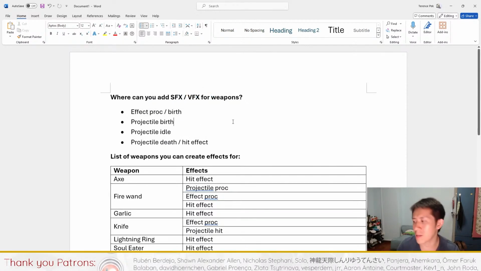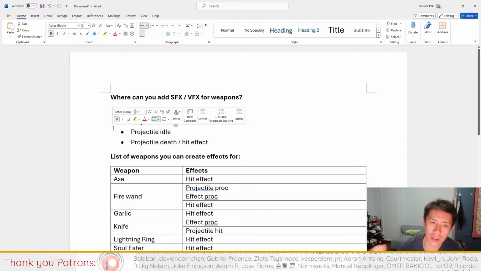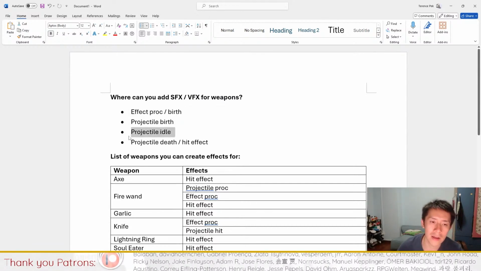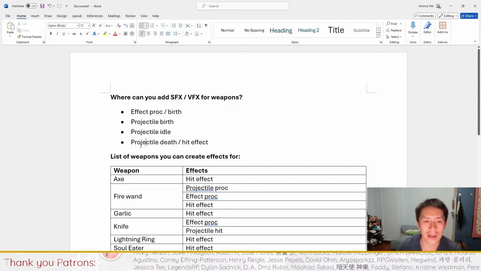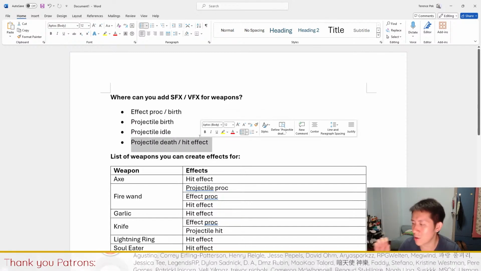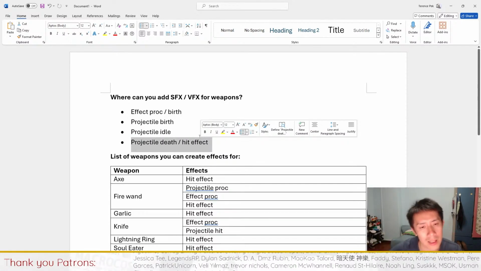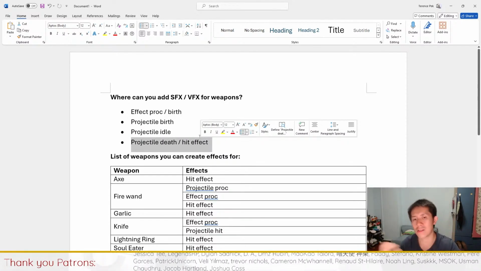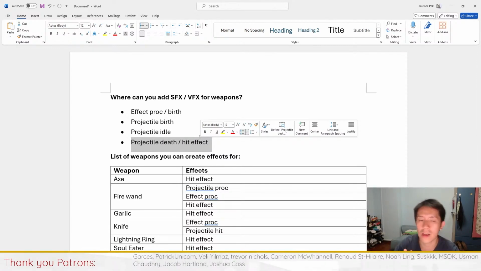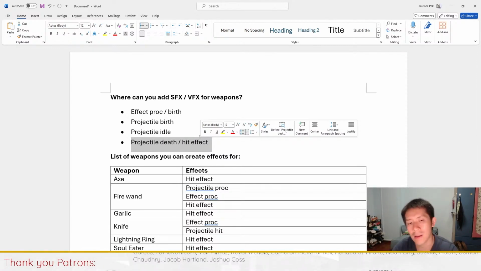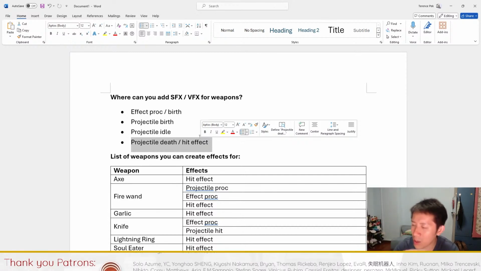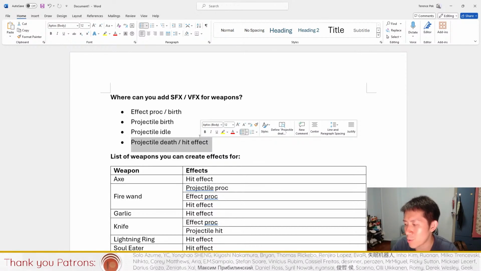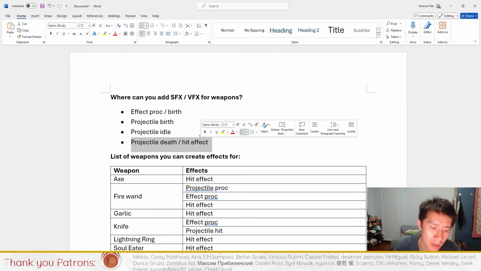You can add an effect whenever the projectile fires. You can add an effect for when the projectile is idling. This one is more for sound effects. Then you can add an effect for when the projectile hits something, or when the projectile dies as well. So if you think about your SFX sound effects and your VFX visual effects in this way, then you can find all these little places where you can add sound effects and visual effects to make your game feel full.